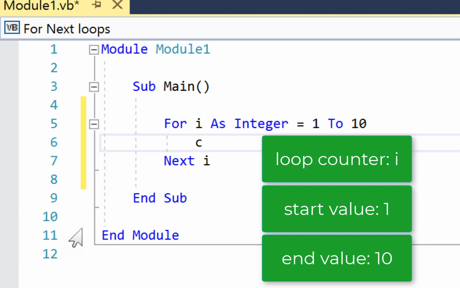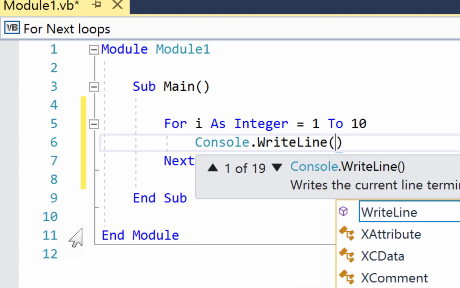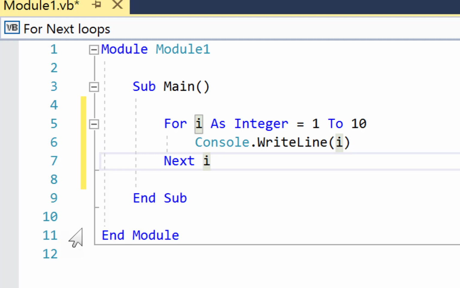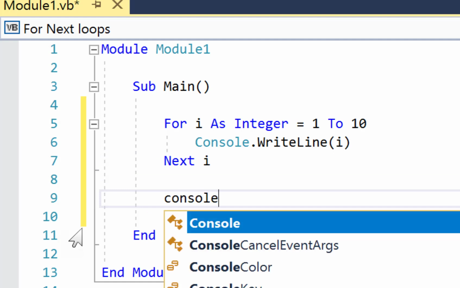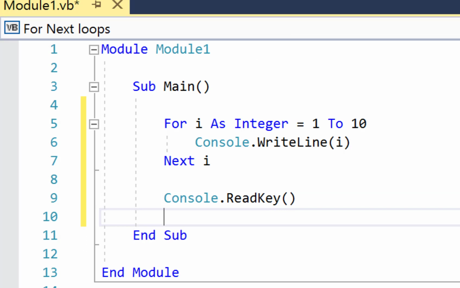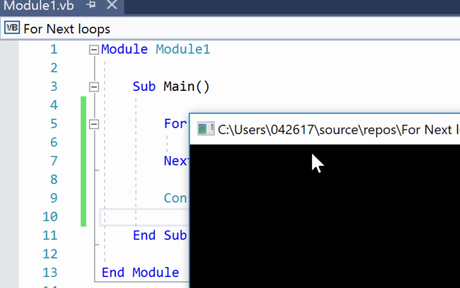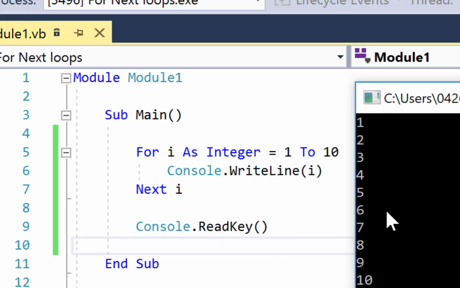So what I want to do is go Console.WriteLine in this one, because I want my numbers 1 to 10 on separate lines. And I'm going to output i. In 3 lines, I've actually output 10 numbers, one after the other. I'll just add Console.ReadKey, so the window pauses for a moment, and then we'll run the program. And you can see there we have numbers 1 through 10 generated in the console window, yet we only actually wrote 3 lines of code in a for next loop.